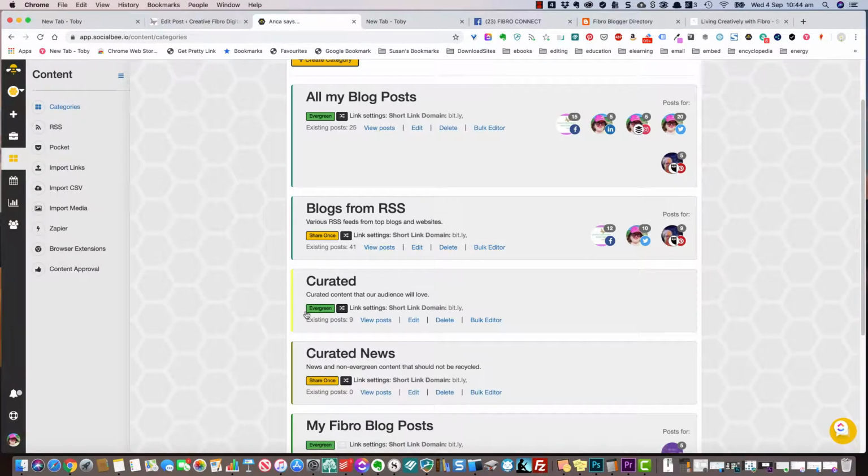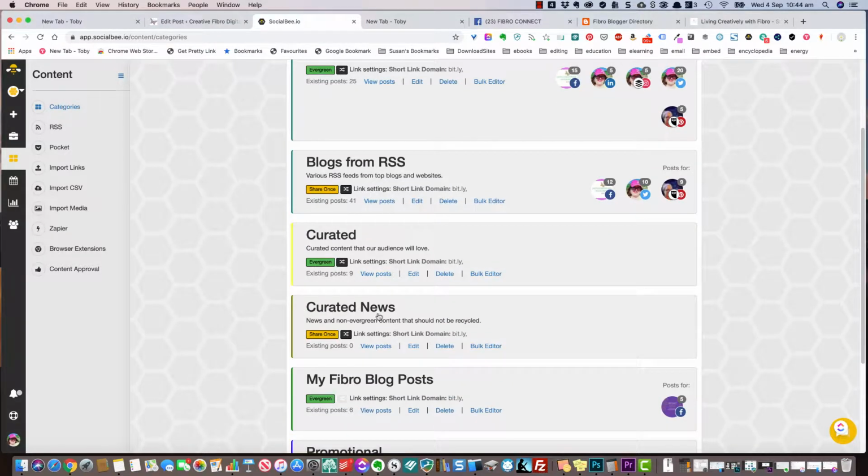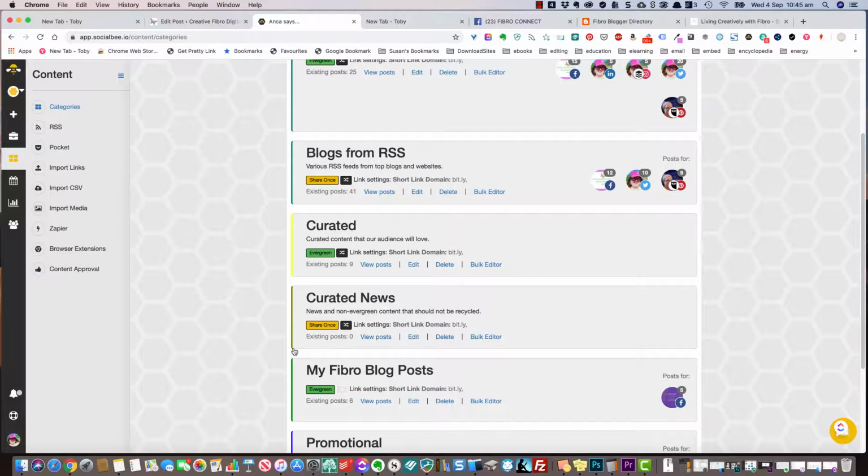Curated posts. There's 9 of those posts at the moment. So that's evergreen. So it's things like maybe an image and a quote that goes with that image, something you've put together that can be reshared several times. Curated news. That goes out once, and as you'll see, I've got 0. So that could be one of the flagged up exclamation marks in my post overview. At this minute, I haven't put together any curated news. The things I have all gone out now.